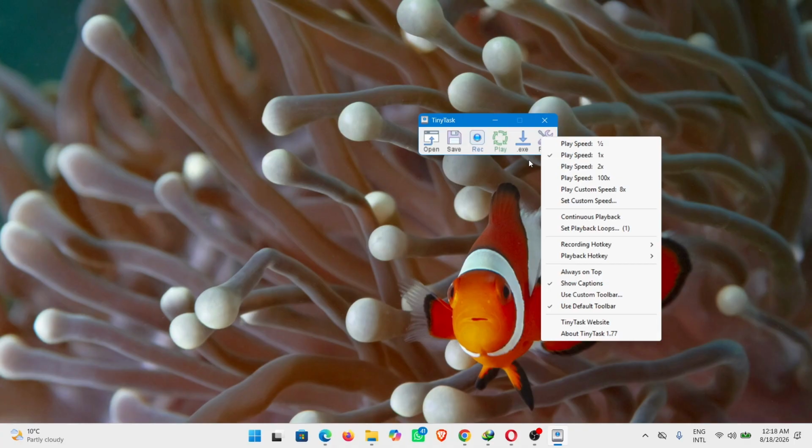And you can also record the hotkey, whereby if you want to start and stop recording, you can choose like a key like F8 or F12. But if you click on F8, it will start recording. And if you click on F8 again, it will stop recording.